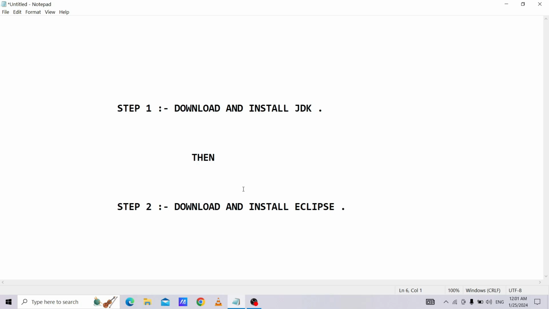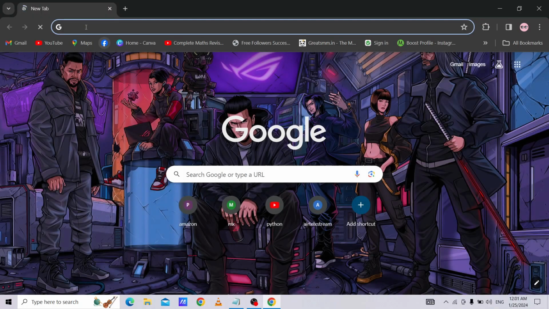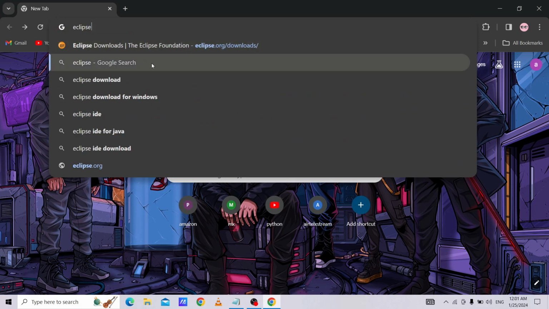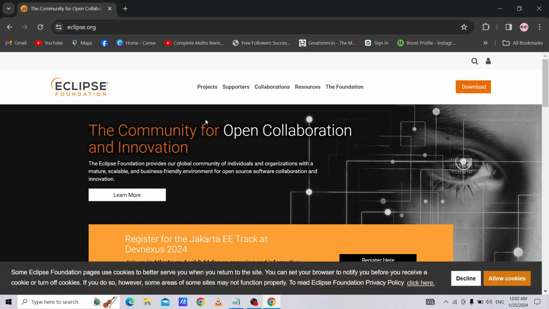To download Eclipse IDE, we need to use a browser. I am using Chrome. You can use any other browser. Here we need to search Eclipse. Here you can see www.eclipse.org is the official website. So we need to click on it. After that, we need to click on download.